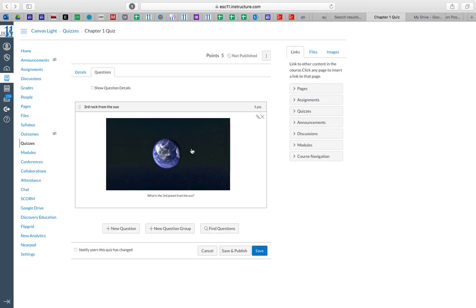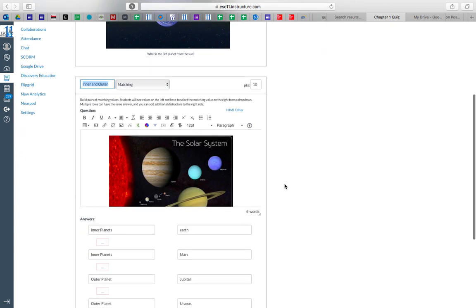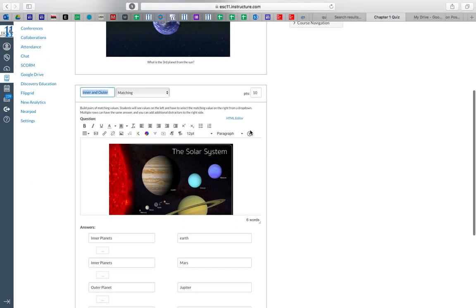And there we go. There's our question, third rock from the sun. We can see what the students are going to see here, and we see that it's 5 points. I'm going to go ahead and create a new question. So I've added another question here. I've made this worth 10 points, which is double this question up here. I've labeled it inner and outer.